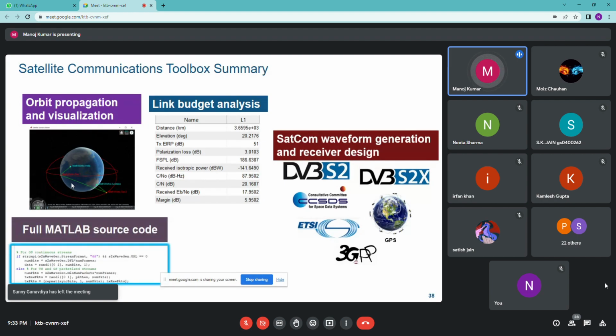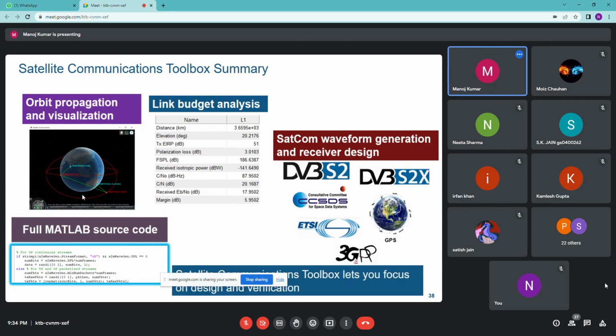And the best part is, as a satellite communication engineer, if you want to work, maximum code is open for you. So you can edit, you can open any code, and if you want to change any code according to your requirement, you can also utilize that MATLAB code for your applications.